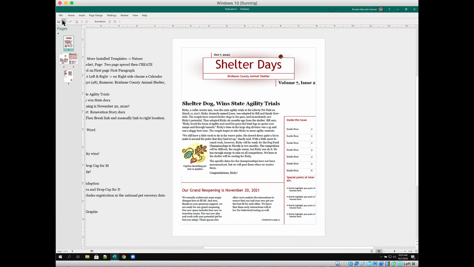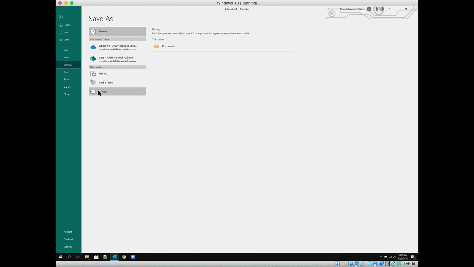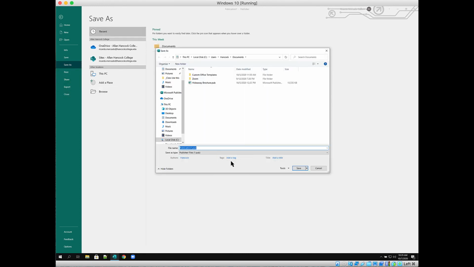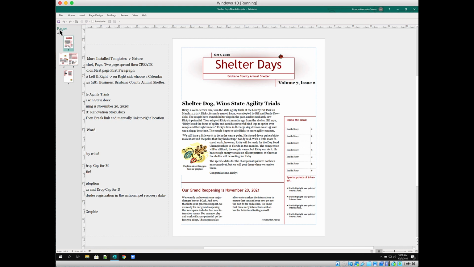We're gonna save it. We're gonna save this as browse, and we're gonna save shorter days newsletter, and I'm gonna put it in my documents and save. So for now we can use this save button right here.